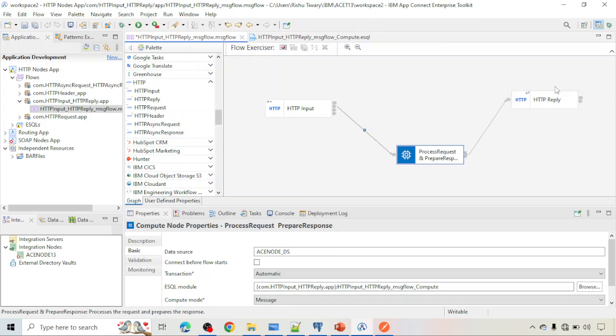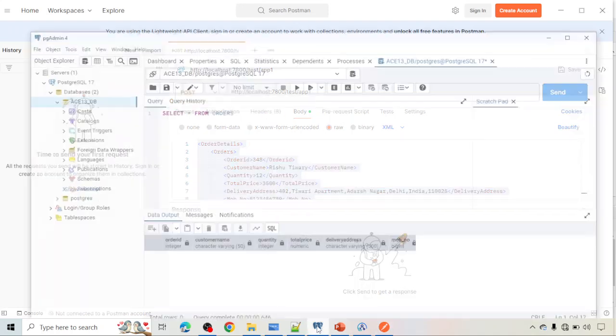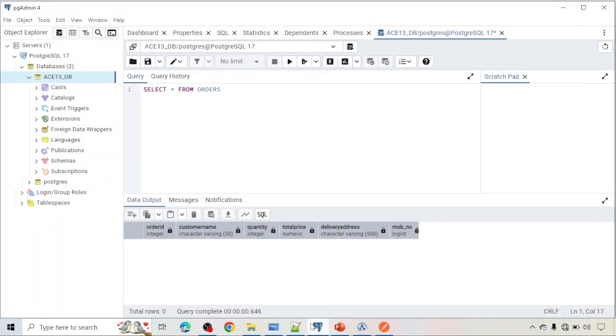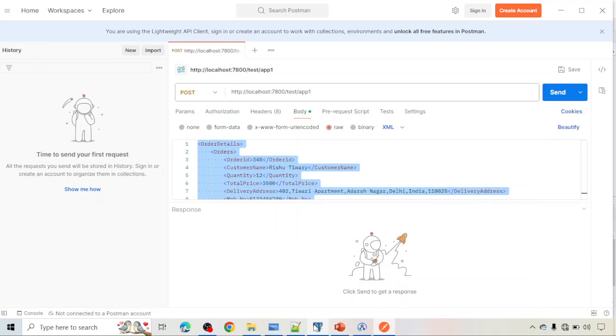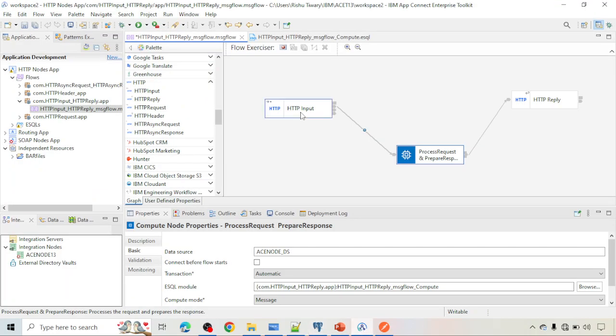These two pieces of information I will send as output to the HTTP reply node. Once this node receives them, it will send them to the client in the response section, and we will receive the order id and the message that the order has been processed successfully. It means the order has been inserted successfully into the database. So the client will get a confirmation, and all this should happen within the client wait time.